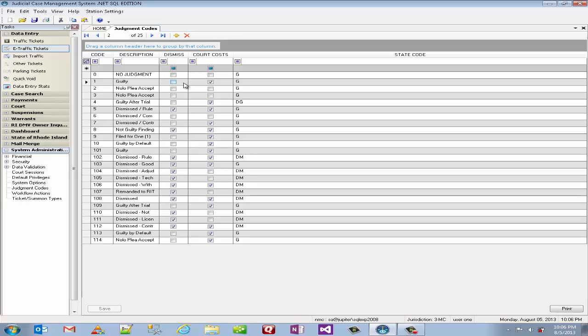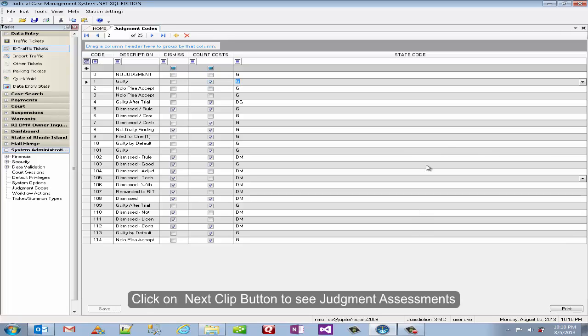Now, this is important. When we issue the judgment code on a ticket violation, if we select dismiss, then the fine amount of that violation will go to 0. Okay? Court costs. In our particular case, court costs is checked for code of 1, description of guilty. When 1 is issued to a ticket violation, court costs are assessed. Okay. Let's talk about the state code.